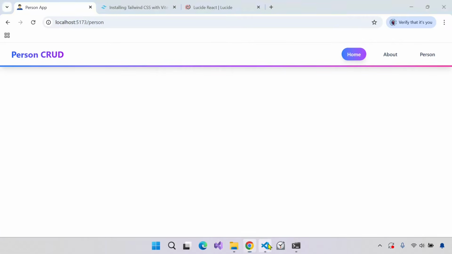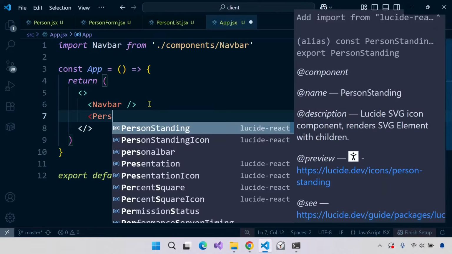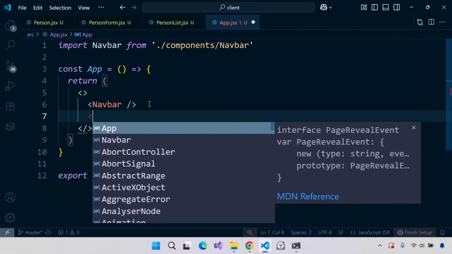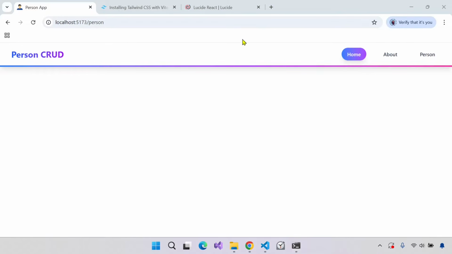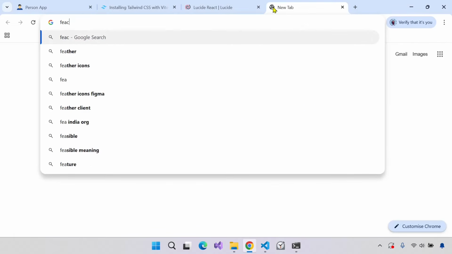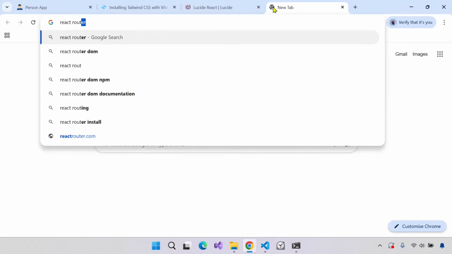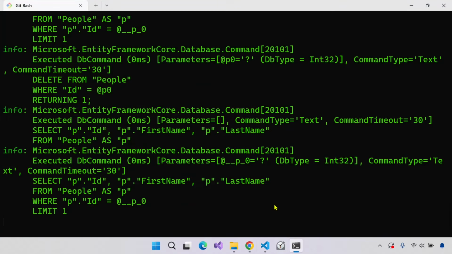Okay, now let's also call the Person. Okay, let's not call this thing here, we'll call it later. Now let's work on routing. For that we need to use React Router, not React, React Router. So let's open this documentation.